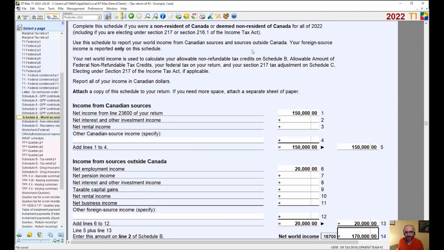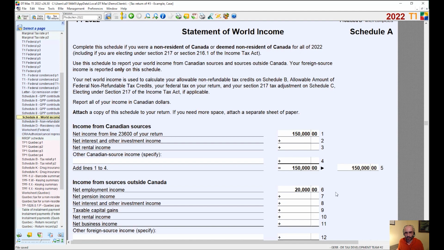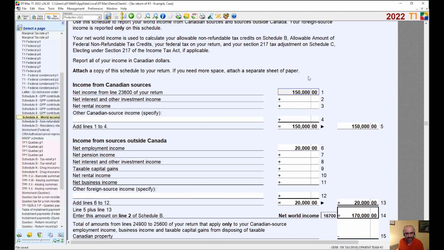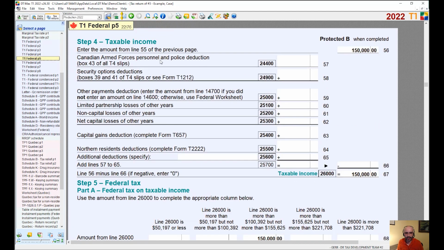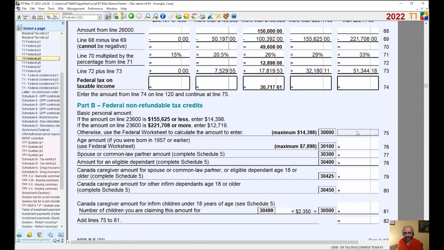I get to Schedule A, which would be, in this case, the statement of worldwide income. So I'm declaring basically the income from Canadian sources, the income from foreign sources, and then finally on Schedule B, I'm getting the calculation of the 90% rule, which in this case I don't meet. I'm only at 88% in this case, which means that when I go to my non-refundable tax credits, you'll notice that I don't get the basic personal amount. So the program is applying the rule for 90%, but of course, I fed the program the information in order for it to compute the 90% rule in this scenario.